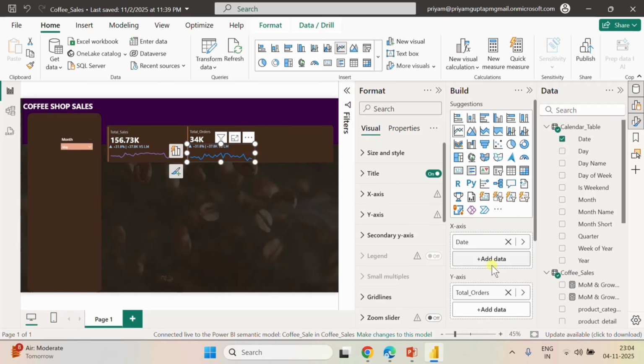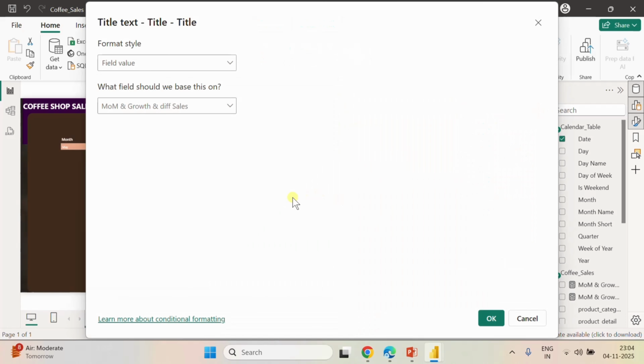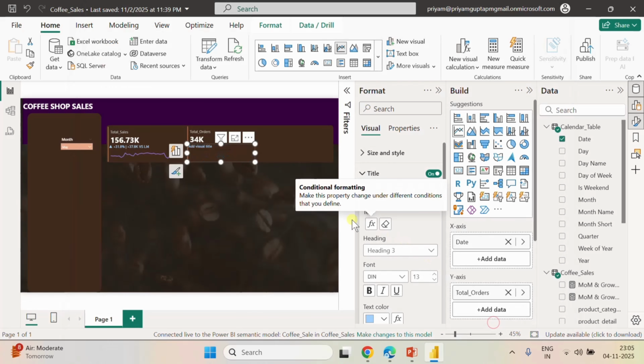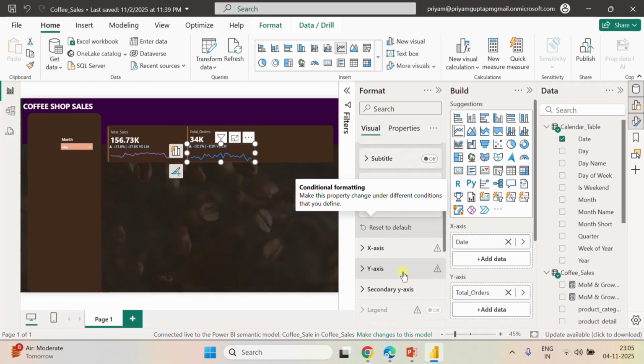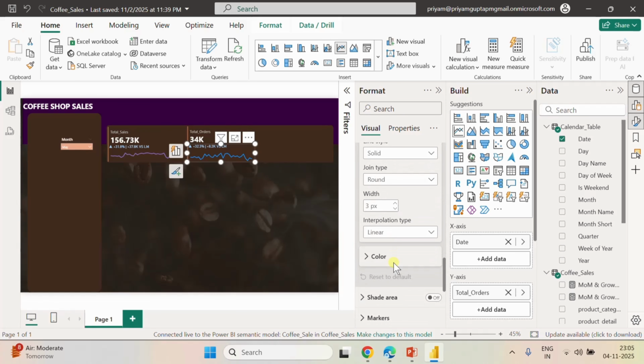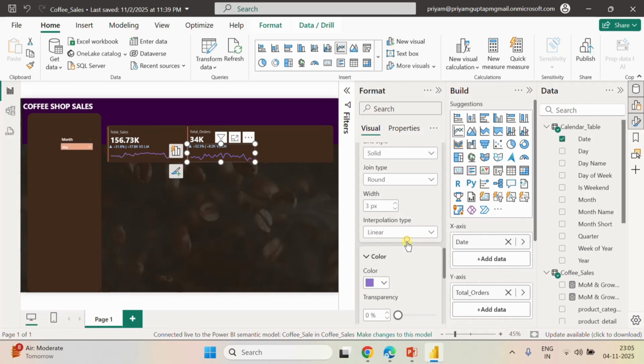Now let me quickly format it. So the title we want as total orders. Yeah, difference orders, this one. And also the lines, we have to change the color of the line. So let me choose another color, which is this one.